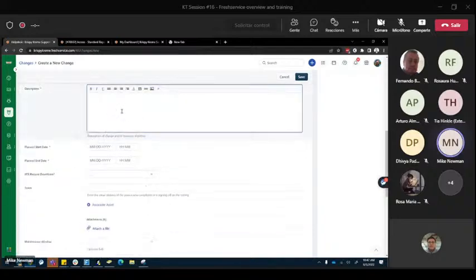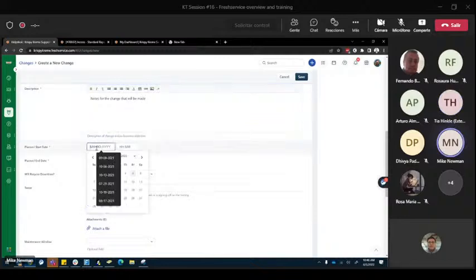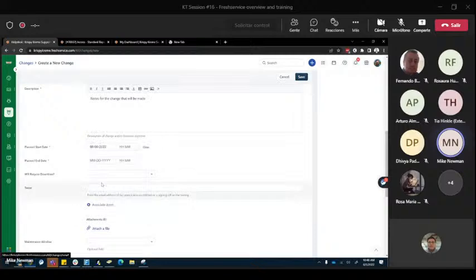From here, you would put in what the nature of the change is, just the description of what you're doing. The planned start date. Chrome is giving me suggestions there. So we're going to say we'd start this on the 8th. You would pick a time. If you know a time, you put that in here, and you can do it in 15-minute increments.